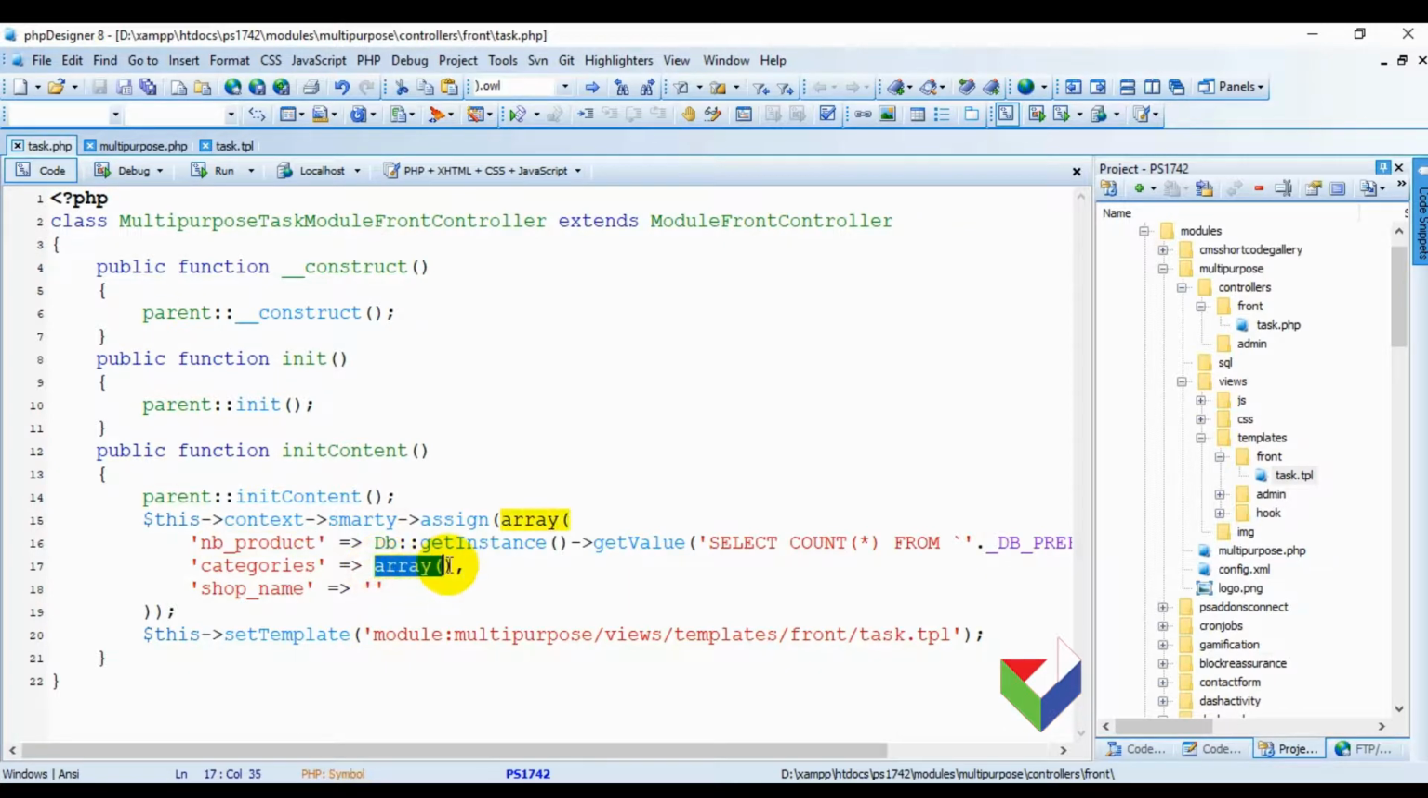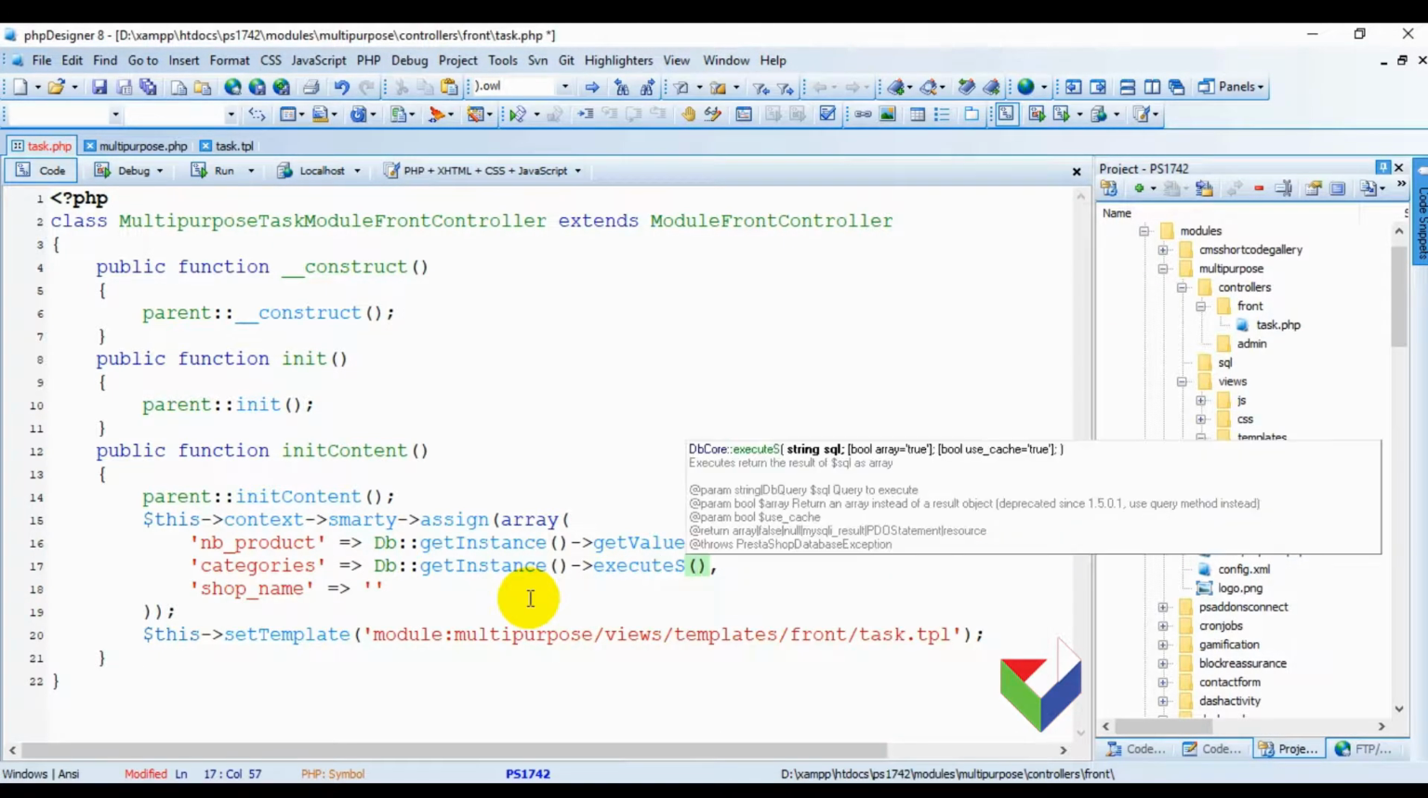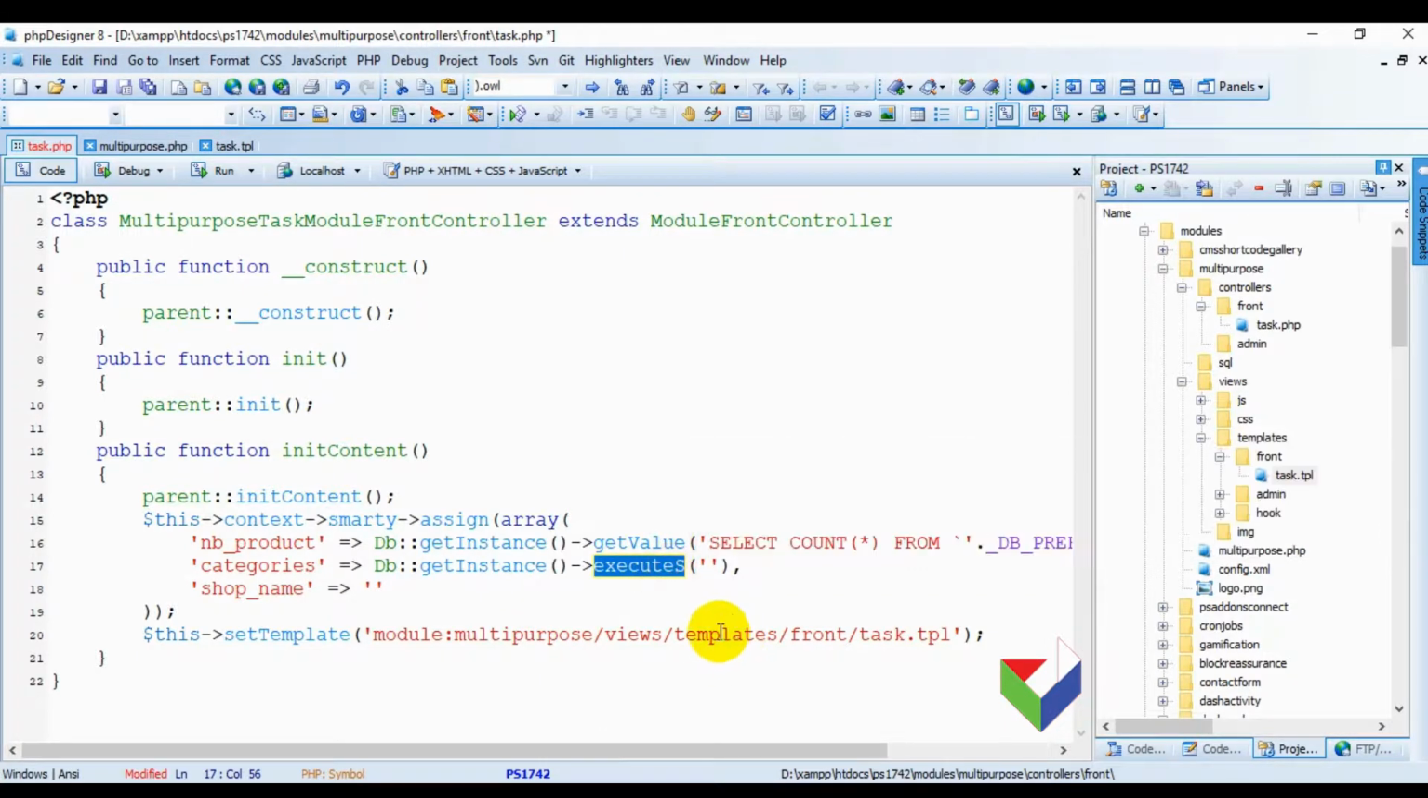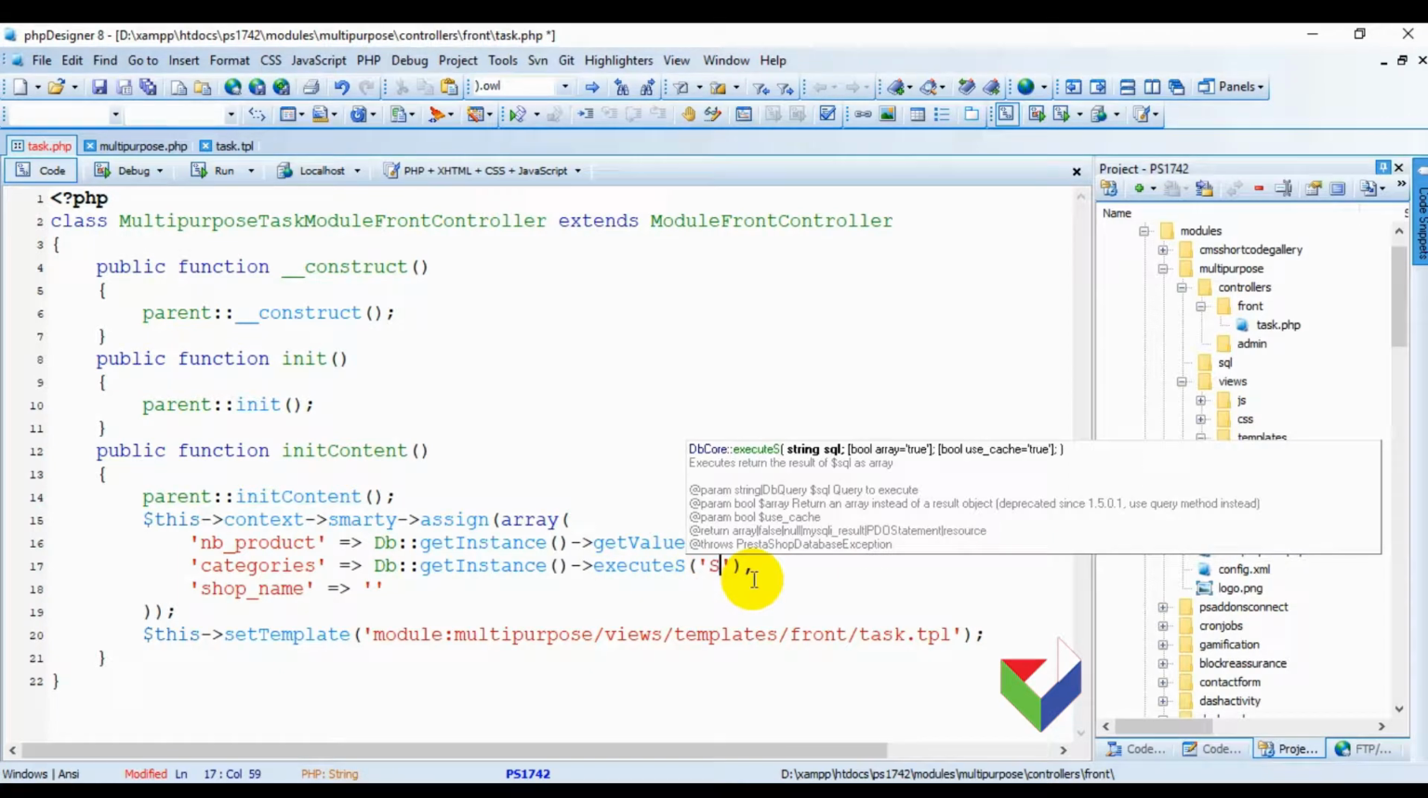Let's discuss the categories meanwhile. In the categories variable, we need to have an array of all the available categories in the shop. So in this case, our database query should fetch multiple records, unlike the previous query. In this case, we will use the executeS method of the Db class. This function will return the array of rows of table records. It can be one or more based on your query.